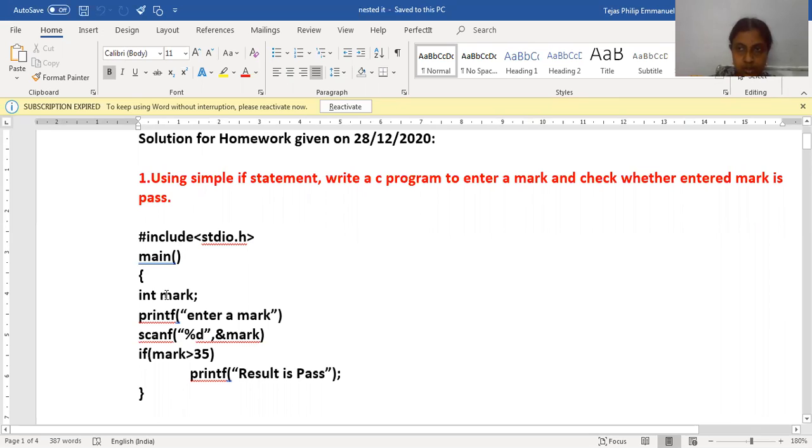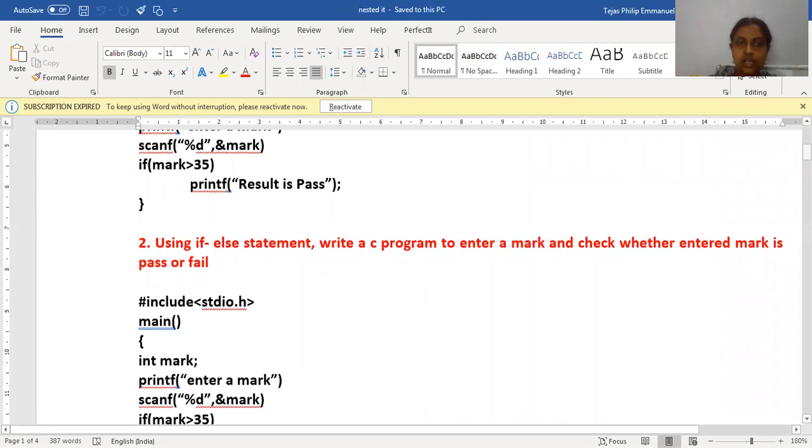So our initial declaration, by this time you should be able to understand. I'm declaring a variable called mark, then printing enter a mark, and then taking input for mark. Whatever value I give, based on that it will cross check, and then it will print result is pass or fail.